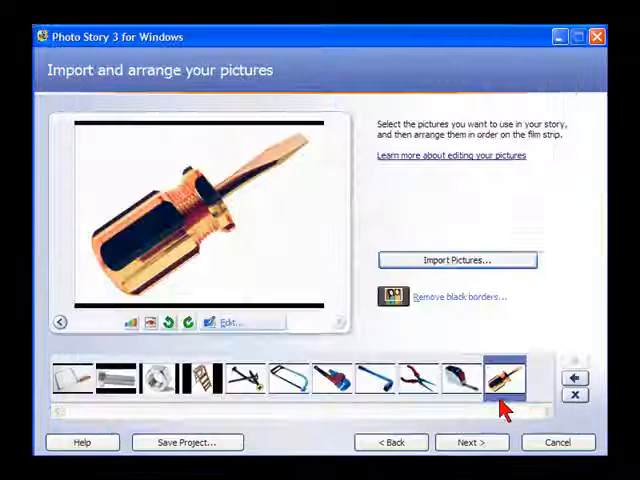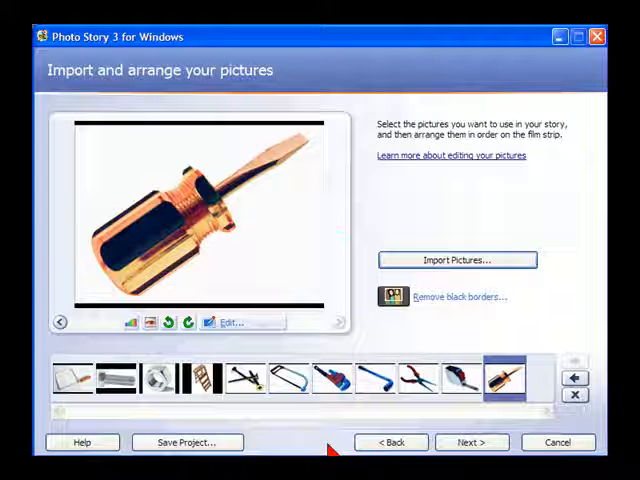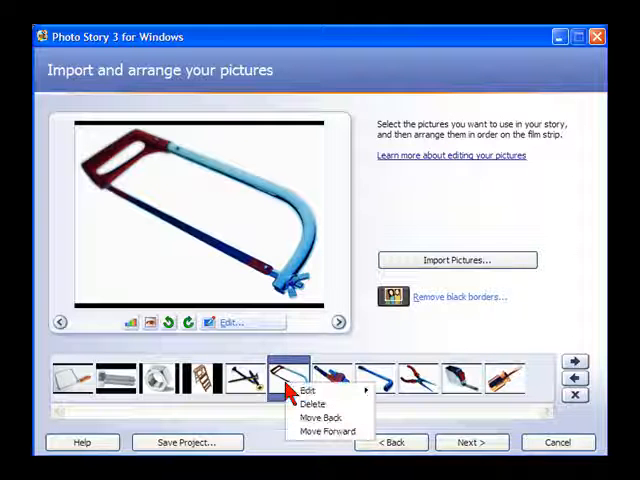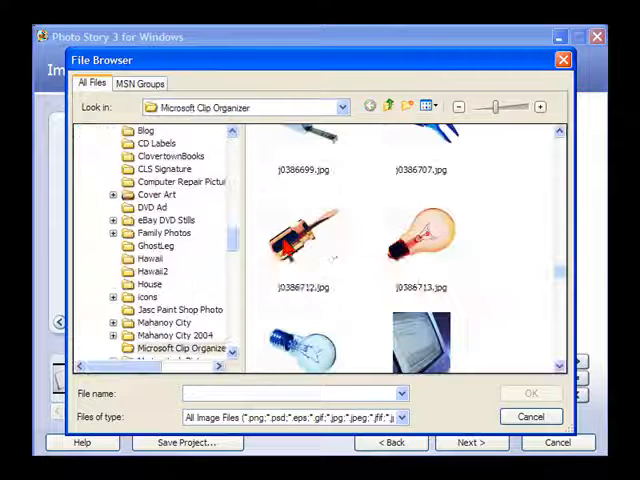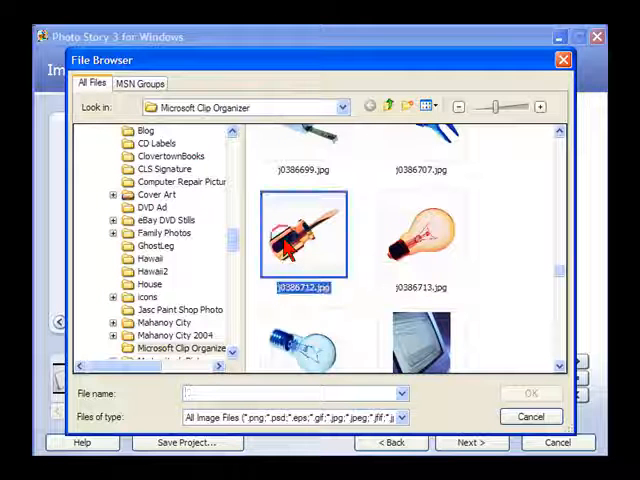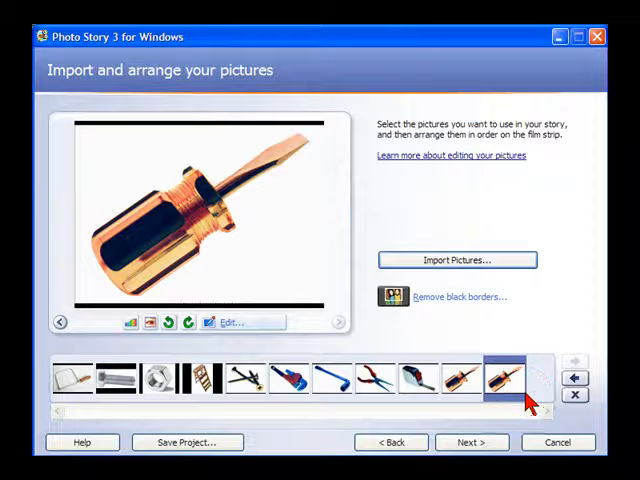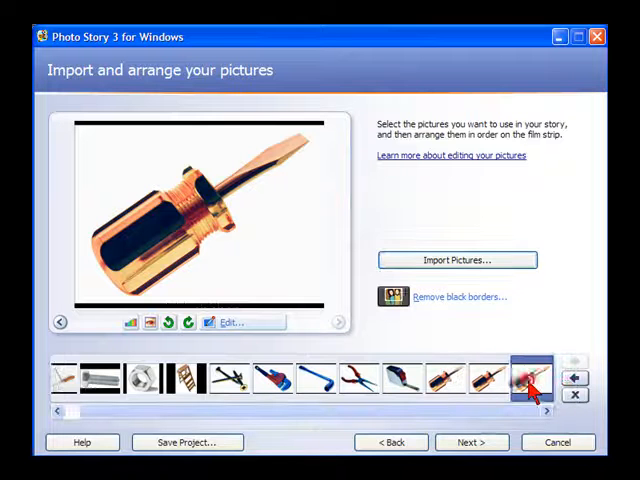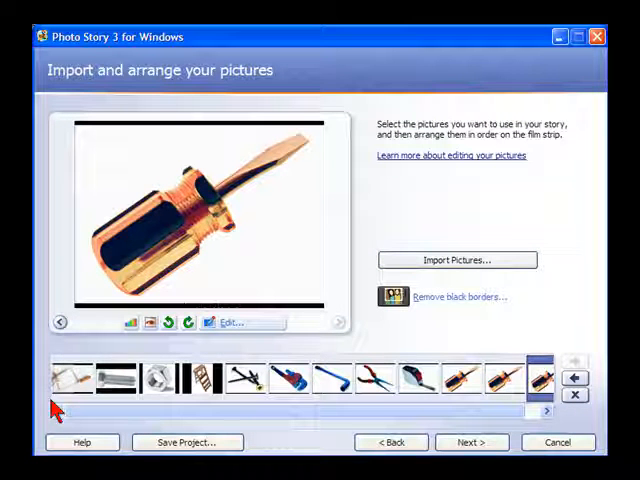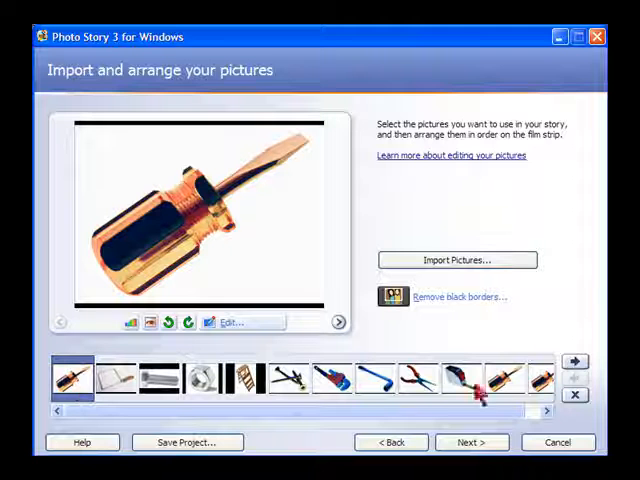You can rearrange the pictures or delete them from the timeline. Right-click on a picture and click Delete. This will remove it from the timeline, but not from your computer. This is non-destructive, so don't worry. I want to add multiple copies of the screwdriver to my timeline, so I'm going to go back and just re-import it several times. There's no reason that you can't have the same picture on the timeline more than once. You can rearrange position by clicking and dragging.